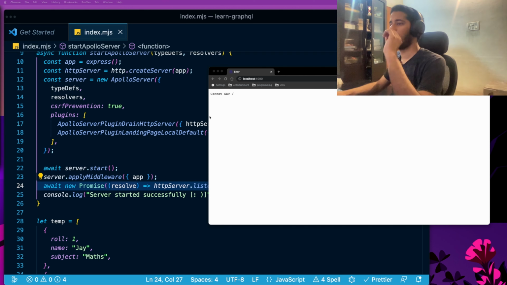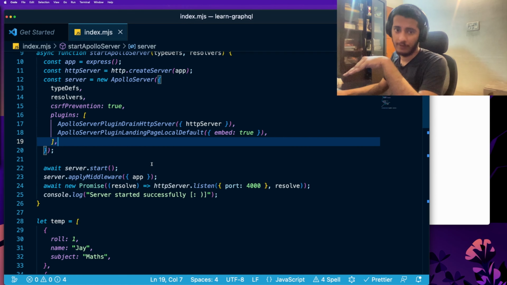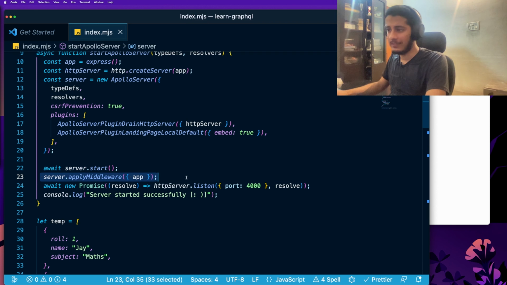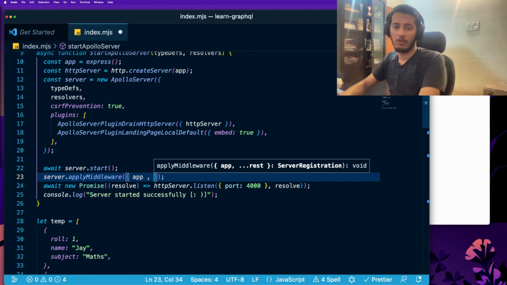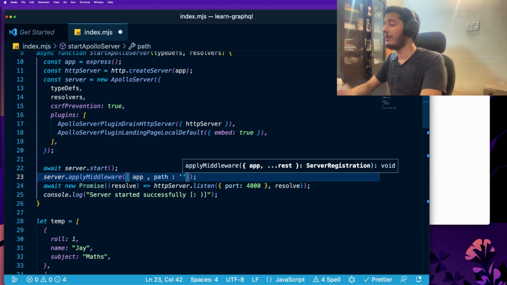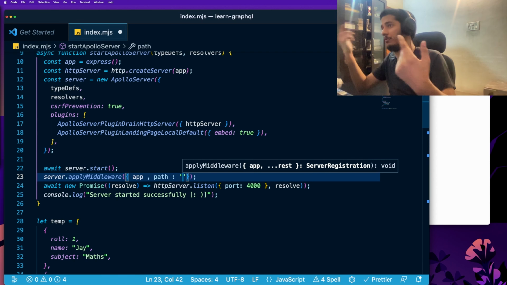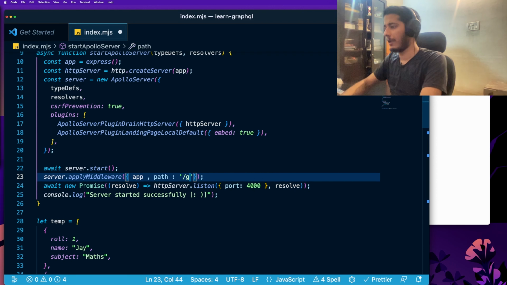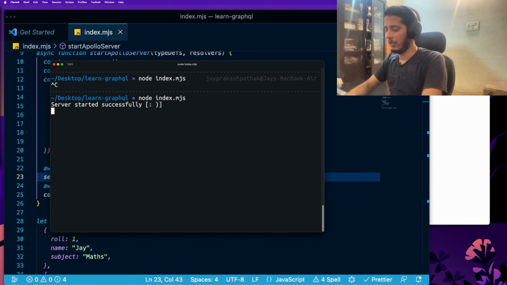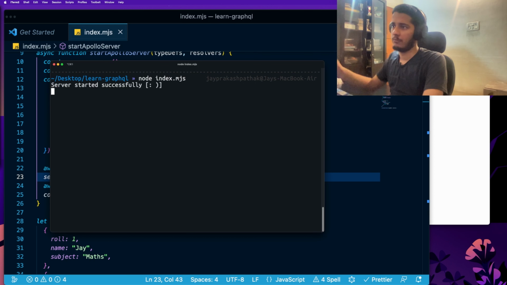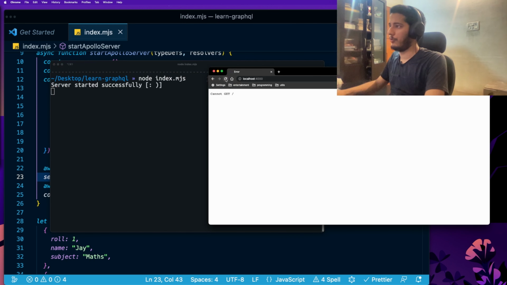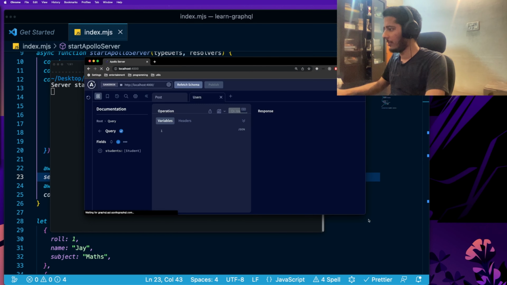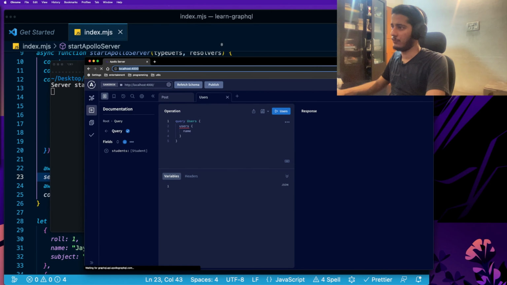One of the things which we forgot is that when you apply this middleware, you can also specify something called a path. This will be the path where you want to serve the GUI of GraphQL. Most people do it at /graphql, something like that, but I'll do it at the home directory right now. So let's stop our server and fire it up again. Once you do that, you will have a beautiful UI just for you.